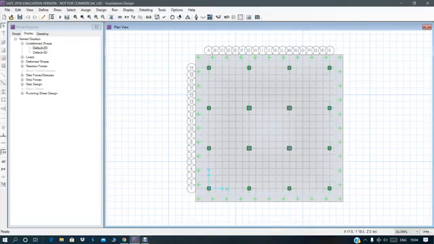So this is SAFE software, and I have designed a mat footing for a 23-story building, which I have designed earlier. So this is the model of the footing I have made.